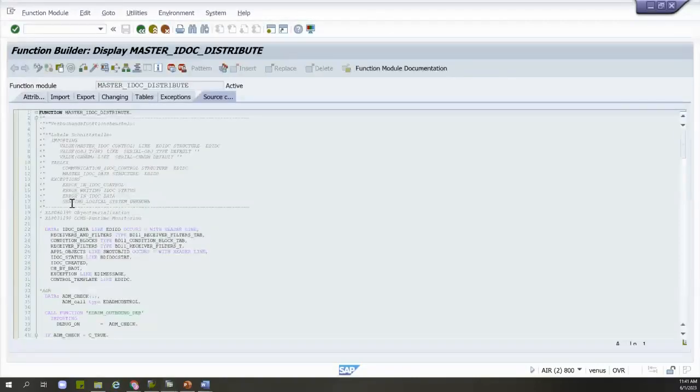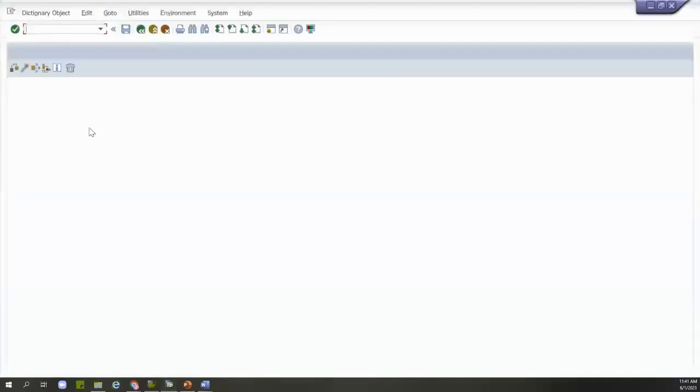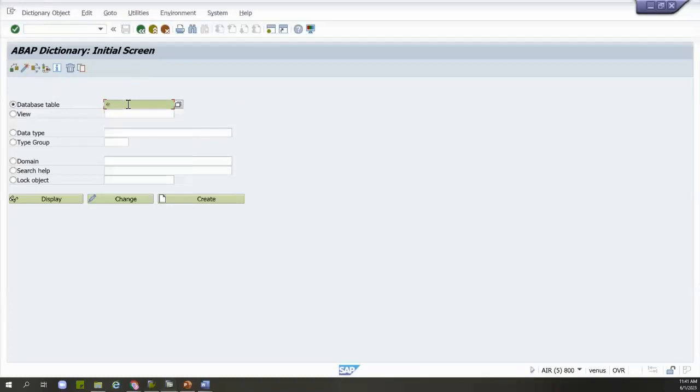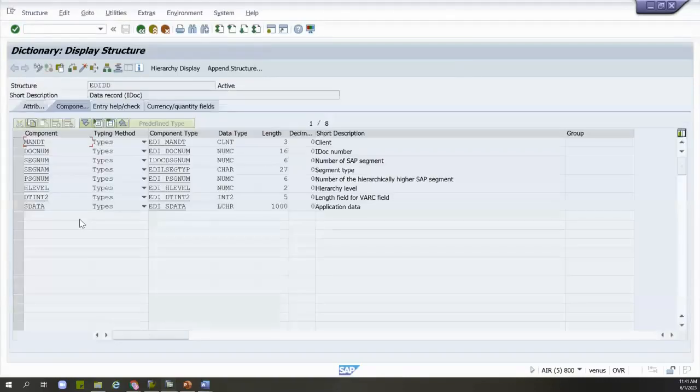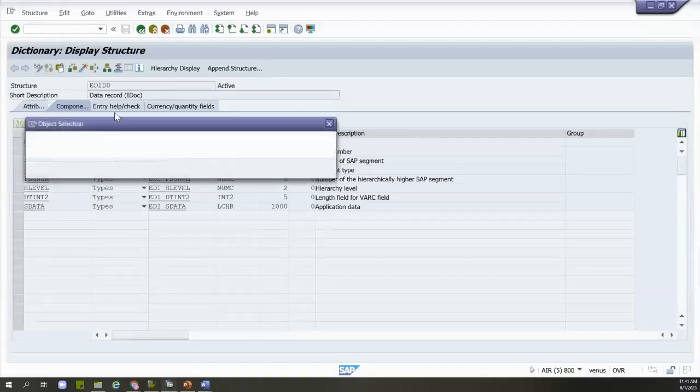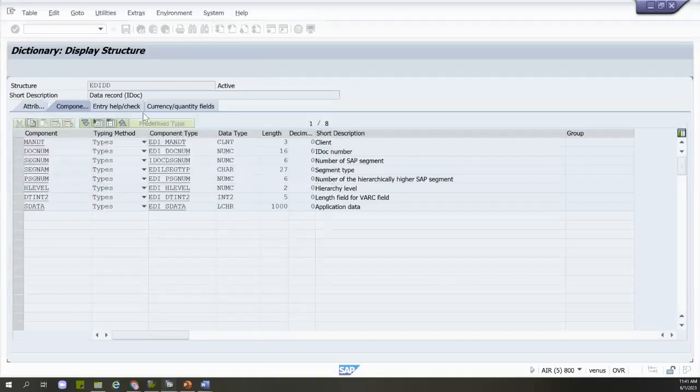So similarly, you create a structure, say for example, MATNR and MTART. Okay. And then you have these EDIDD and EDIDC structures. These are the IDOC structures where your document number, segment number, and all these things will be held. So you create a structure like EDIDD, and there is something called EDIDC. This is for the data record, and this is for the control record. Okay, so these structures are used.